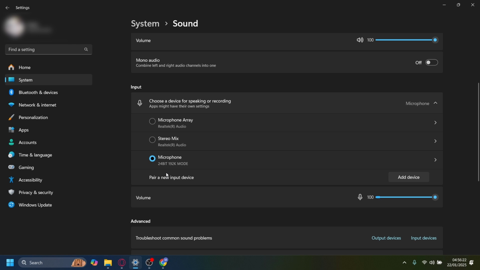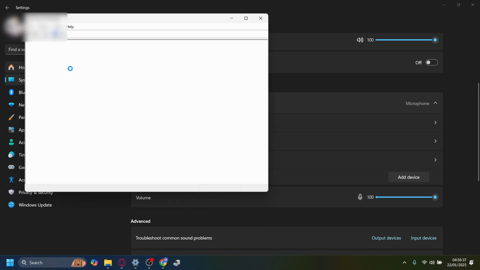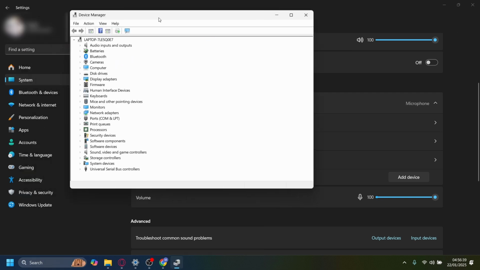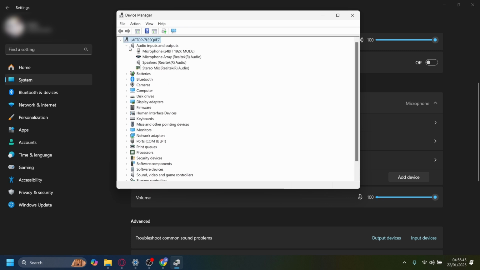Now I'm going to show you how we can update your driver, right? So from the search bar down here, you want to click on Device Manager like this. So in Device Manager, you'll open up a list like this, right? Now you want to look for Audio Inputs and Outputs here, right? And in here, you'll see one of my microphones. So this is my microphone here, right?